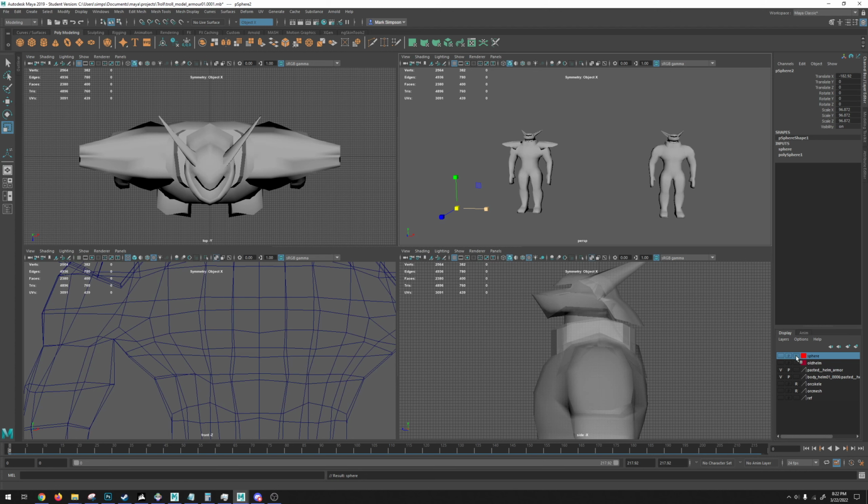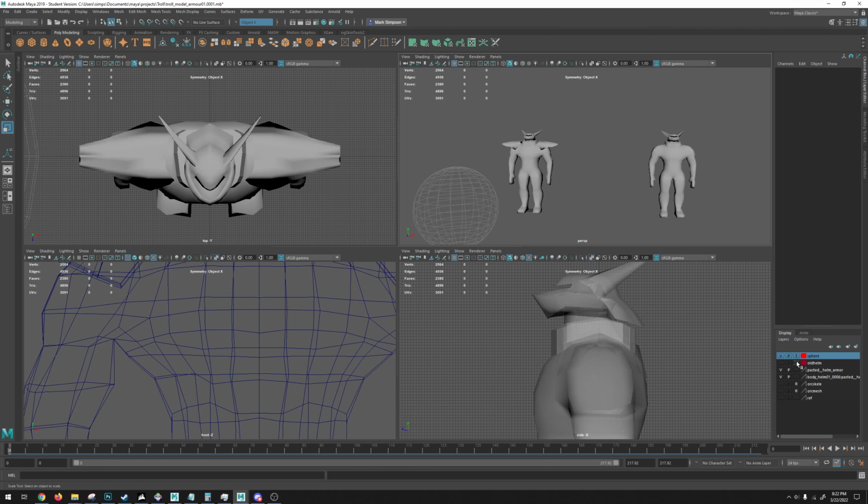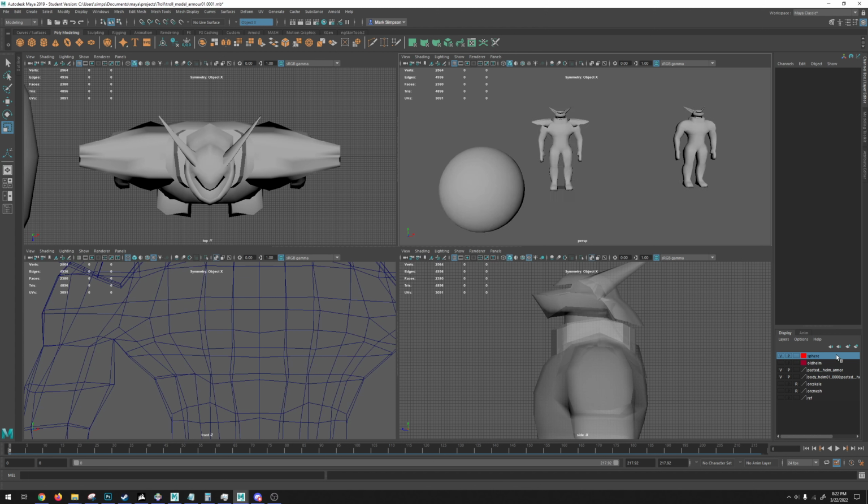R is also important in that R will turn it into a reference, which means that it is not selectable in your scene. Now T, I'm not sure what it stands for. It looks like it's turning it into a wireframe. Could be useful as well, maybe if you have another base mesh in your scene and you want to overlay them.